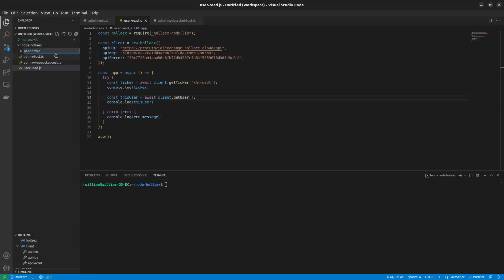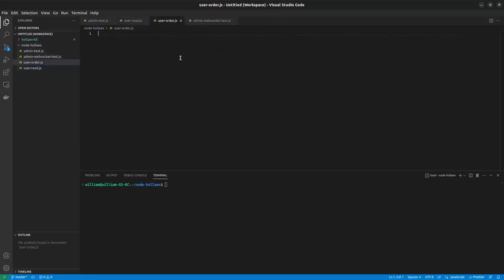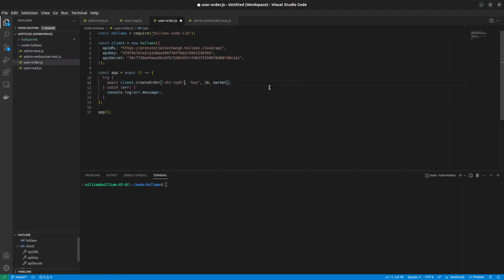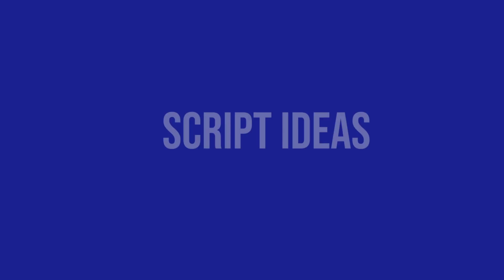Let's make a write-specific user file, create order, and we'll fill in the parameters as we see them in the docs. These scripts we have investigated are of course incredibly simple and not too exciting, but the only limit in using the API library is your imagination.